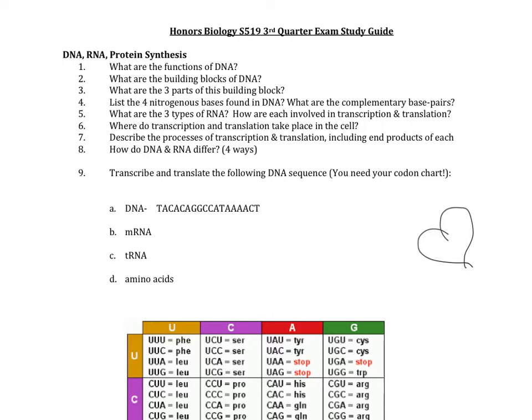Okay, so let's start with number 9. Here it is, circle. So you're going to transcribe and translate. This, my friends, is transcription. This right here to amino acid is translation. That's the difference. So what we'll do is we'll go DNA to RNA. Remember that T's bond with A's and A's bond with U. We replace that, essentially there are no T's in RNA. It's all either A's and U's.